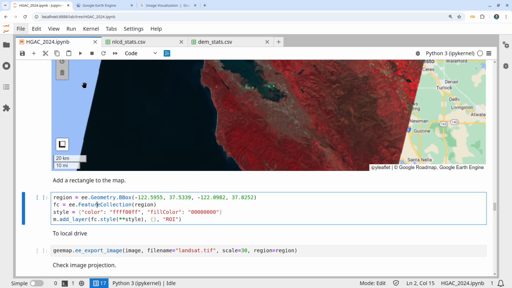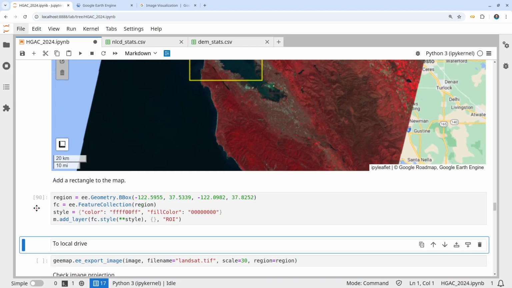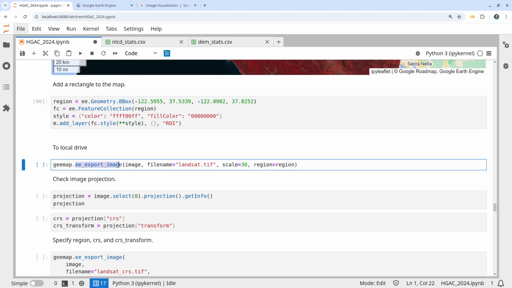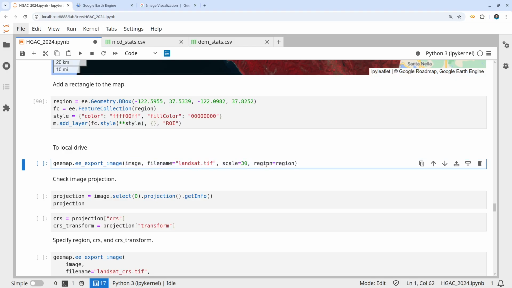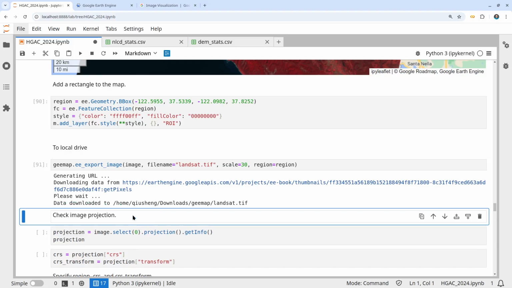So for example here, I can show you quickly. You can draw a bounding box, for example. Okay, I'm focusing on this area. I just want a small data set. Then you can just use this one, export image, passing the image, output file name, the spatial resolution, and also the region. Then it should be able to get this to your computer within a couple seconds. It's only a couple megabytes. If the data set you're trying to download is several hundred megabytes, forget about it. You won't be able to download directly to the computer using the official way.